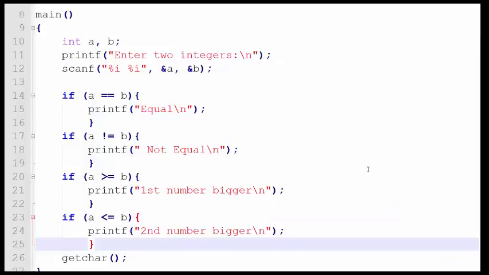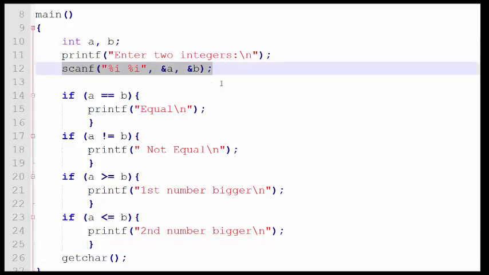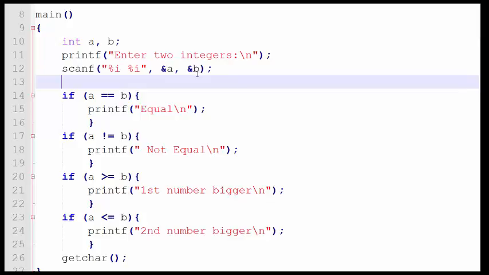Okay, so I have an example to show you these equality and relational operators. I've declared two variables called a and b, and I made them integers, and then I asked the user to give me two integers. But please notice how I asked the user to give me two integers. It's kind of nice here. I said scanf, and I asked for both of them. So %i, store the first one in a, store the second one in the memory location identified by b.